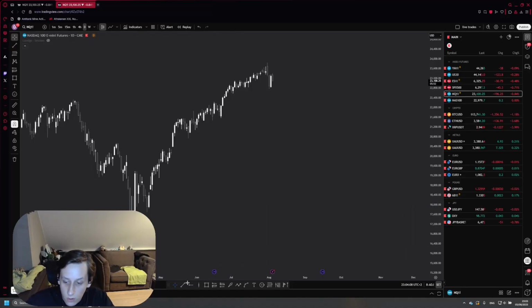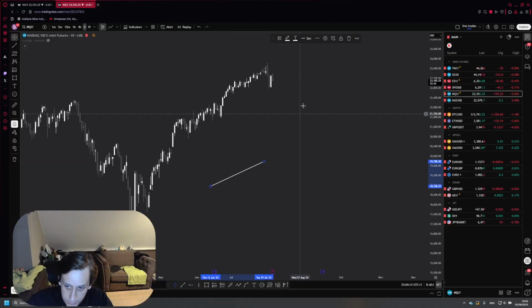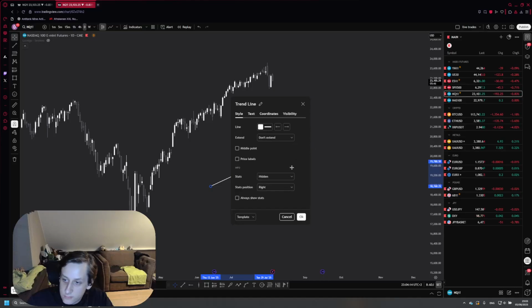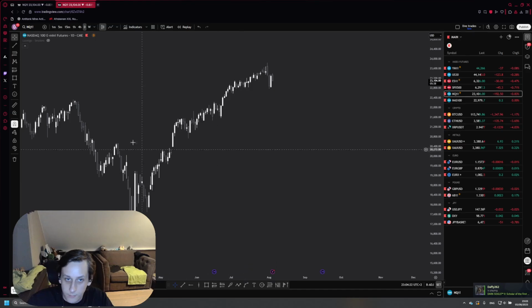This will work for all these symbols, all these lines. For a trend line, same thing. Settings, you can change your settings, your colors, and then you can save it. You can save it, and then you can reuse it every time.